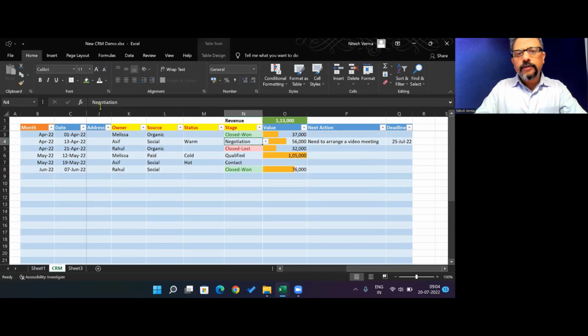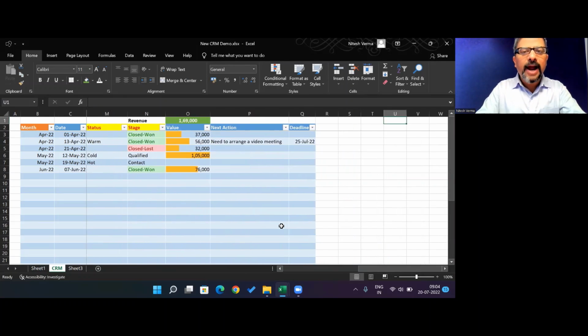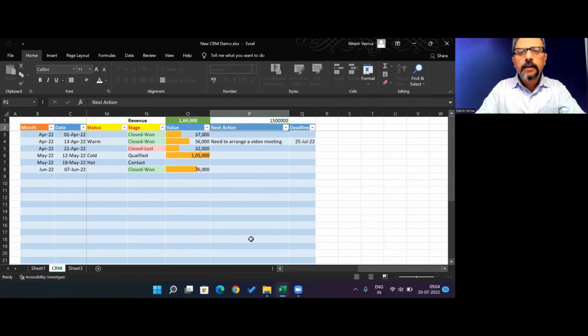So if you could see right now, suppose this deal, which is in negotiation, is won, then you see your revenue increases to 1,69,000. Now, suppose you want to add a target sheet here. Suppose your revenue target for the year is, let's say, maybe 15 lakhs. So you can add a completion percentage here. This divided by this, add a percentage. So you know that, okay, right now you are at only 11% of your yearly target.